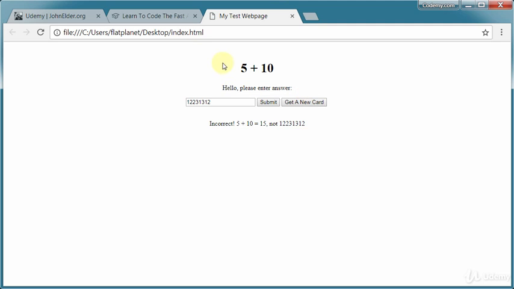So that's pretty much how the course is going to go. It's going to be quick, just a couple of hours. You're going to have a really good foundation of JavaScript, and it's going to be a lot of fun.